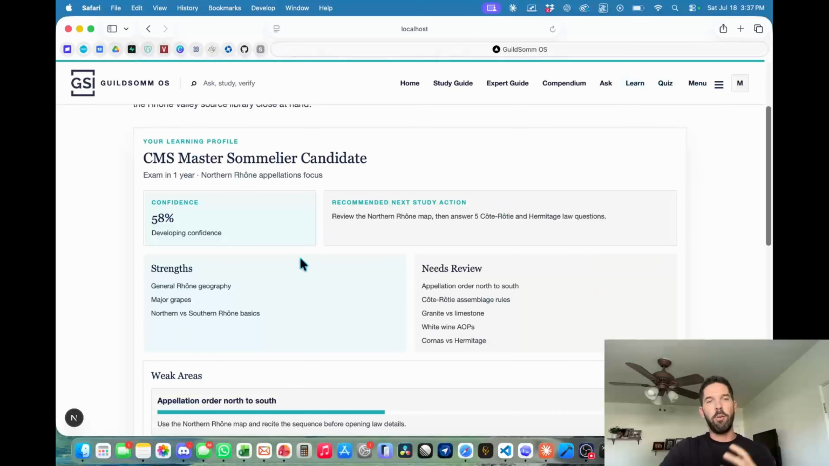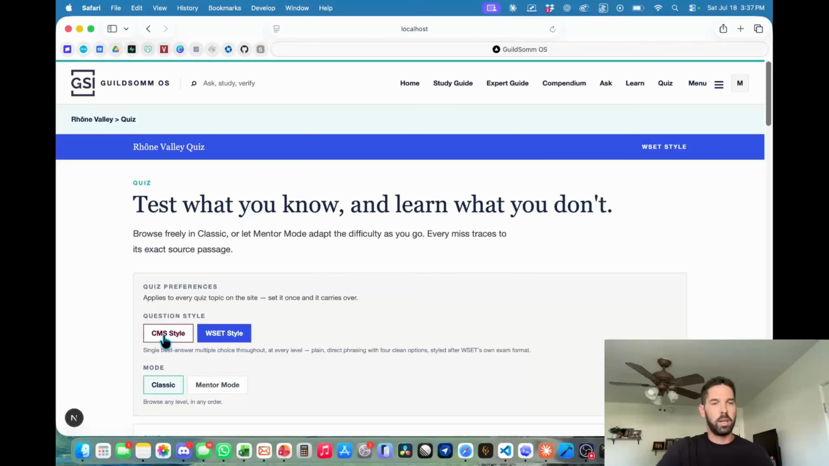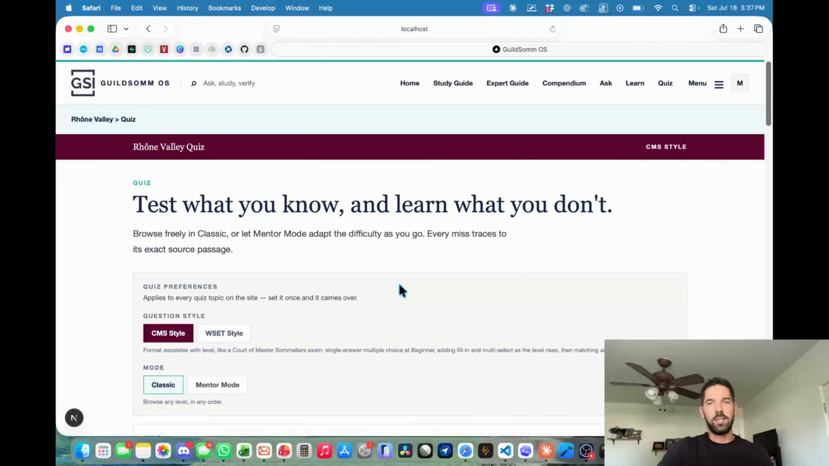So within that, how would we track some of that stuff? The easiest place to start is quizzing. One of the things, as you guys probably just saw, that we've talked a lot about is the CMS style of questions versus the WSET style of questions. They are different, but the knowledge behind them is the same.